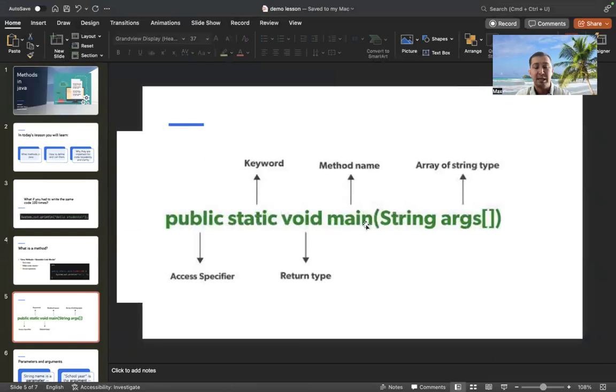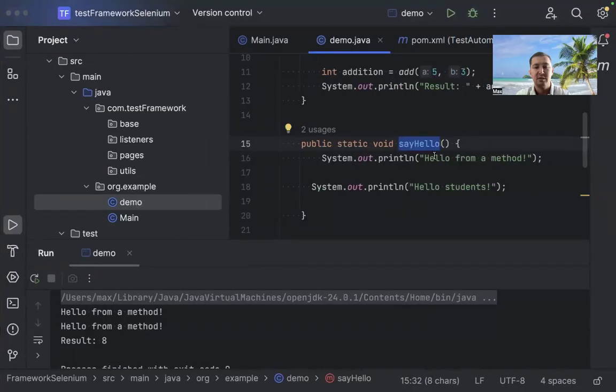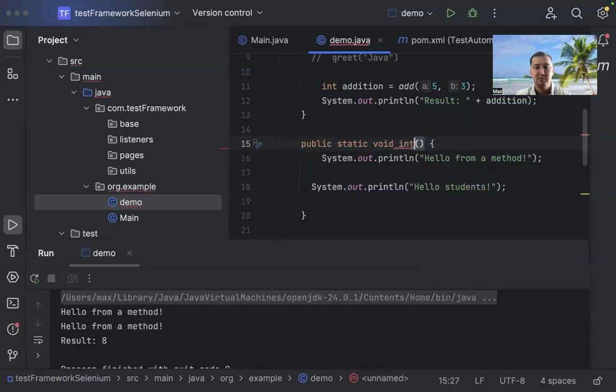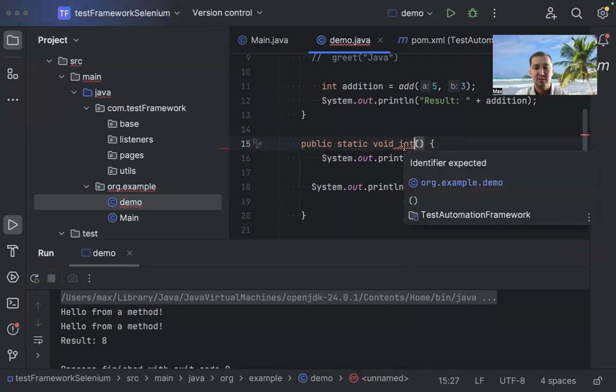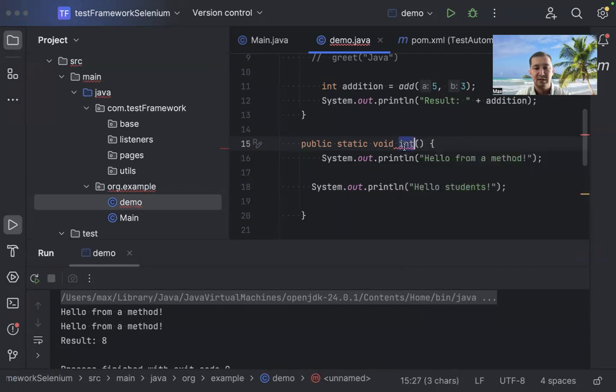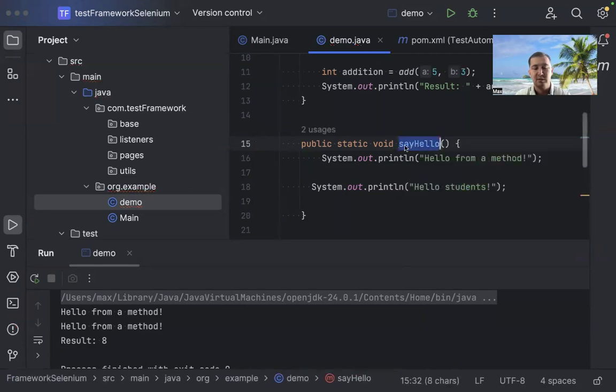At the same time, we cannot use keywords of Java as names. For example, instead of main or sayHello, we can't use static or public or int. They are also keywords, right? Let's give it a hint. You see this red underline is giving us an error. What does it mean? Identifier expected, it is not accepting. That's why our name must be like this.